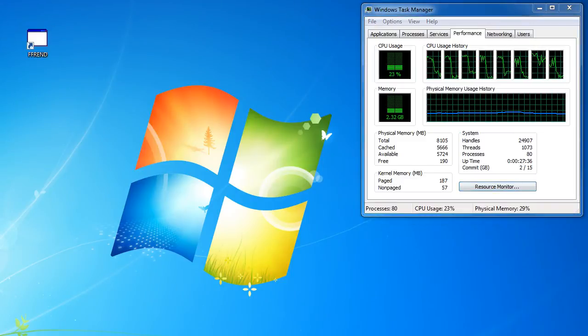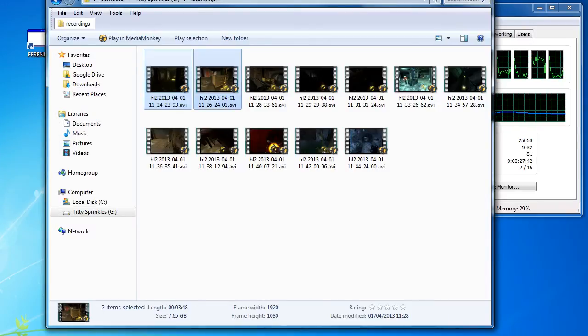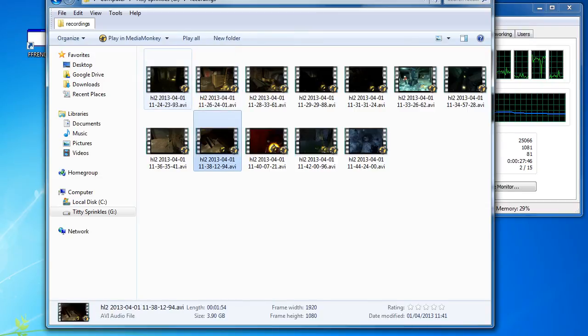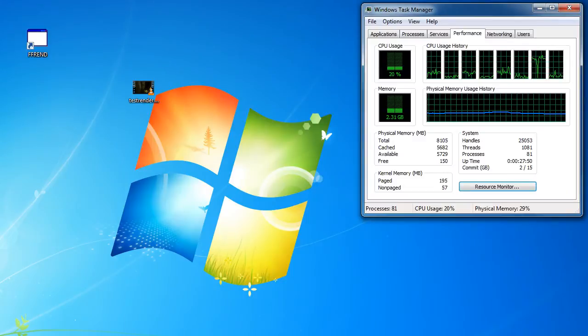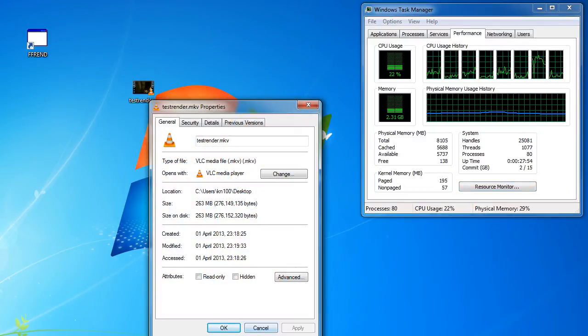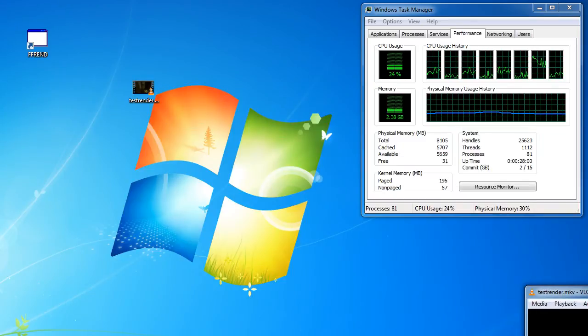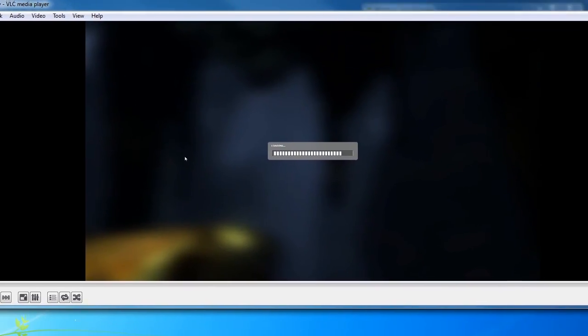If I then come over to test render, we've taken these 2 files here. 7.65 gig and 3.9 gig, so that's about 11 gig of footage. And we've turned 11 gigabytes of footage into 263 megabytes. Let's zoom out so you can actually see what's going on here. Bear in mind, this is full HD, 1080p.